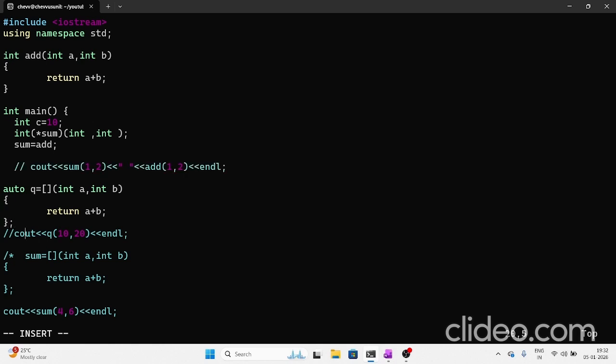Now here I have declared the lambda expression and assigned it to the variable q. Now I am calling it through q. In the previous case, we declared a function pointer and called the add function through it. Now I am calling this lambda expression using q. Let's check the output. Here I have passed 10 comma 20, so I will get 10 plus 20, that is 30, as output. Now check what happens.